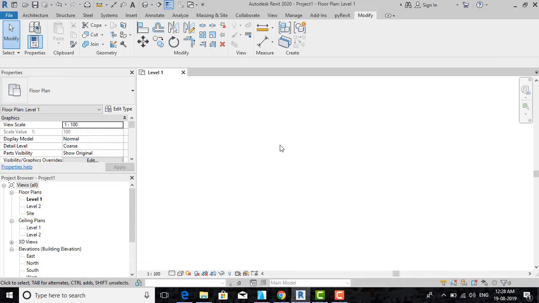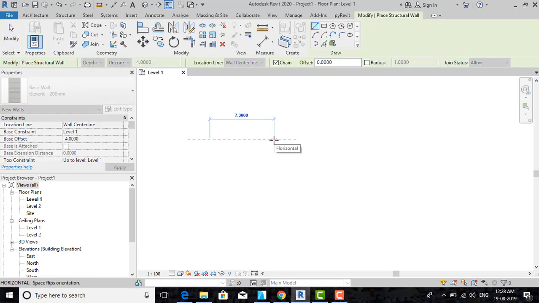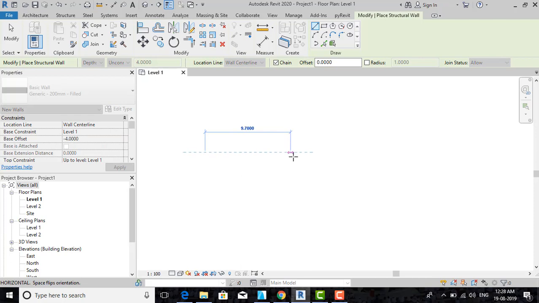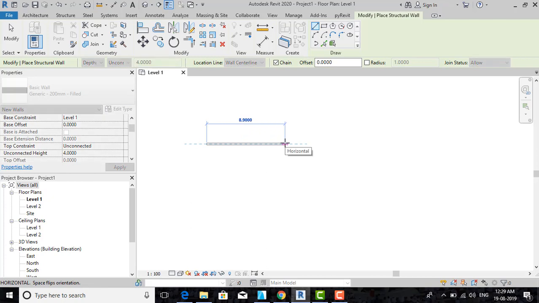I'll go to my Revit Structure. I'll go to my Structure tab. Now I will just make a wall. Okay, in my plan view, that is my Level 1. So I'll just select a basic generic wall, and you can see my wall is not visible because of the instance properties. So I'll just keep my location line to be center, and the top level I will select unconnected, and I will select base offset to be 0. Now I'll just draw. You can see I am able to draw a wall in my plan.